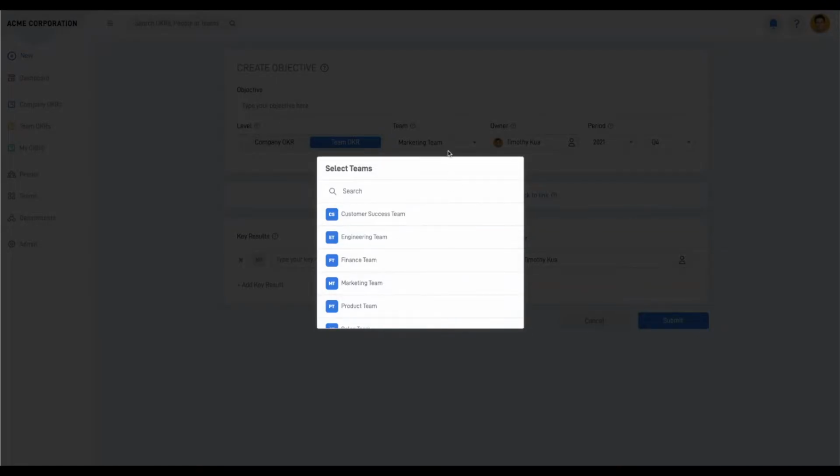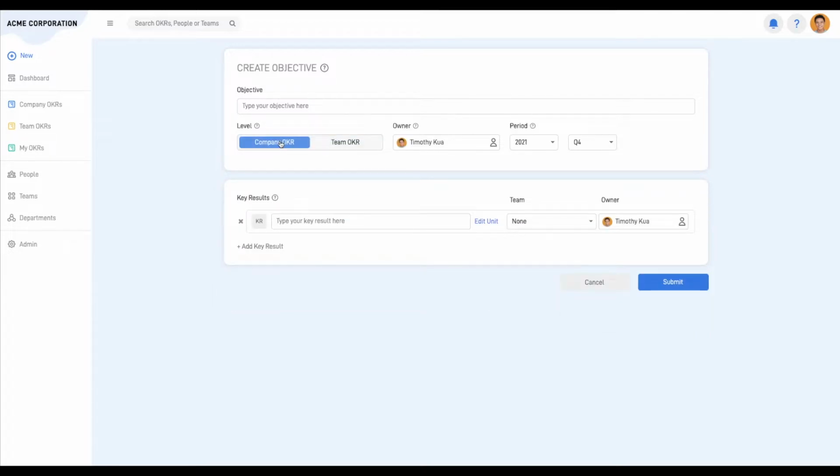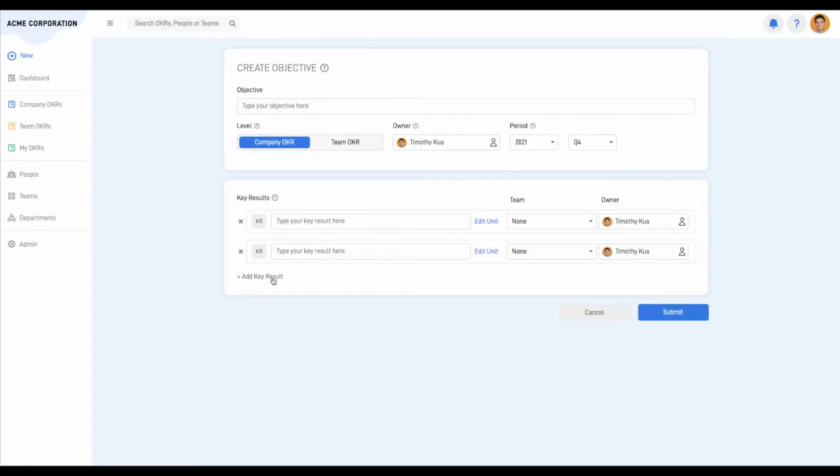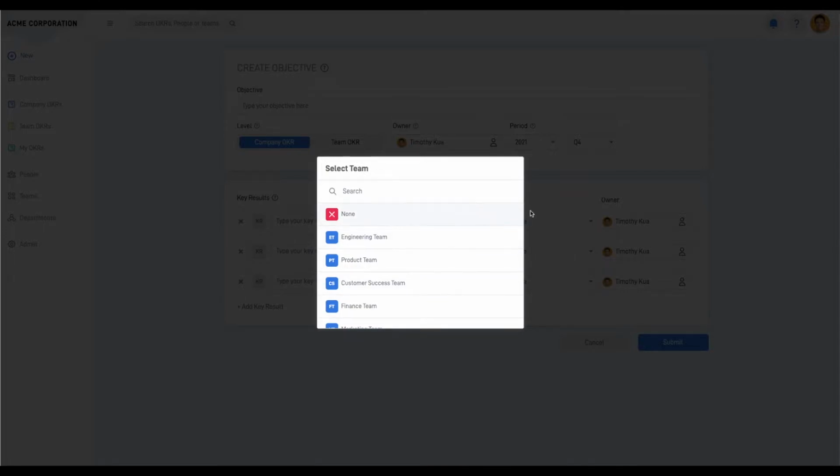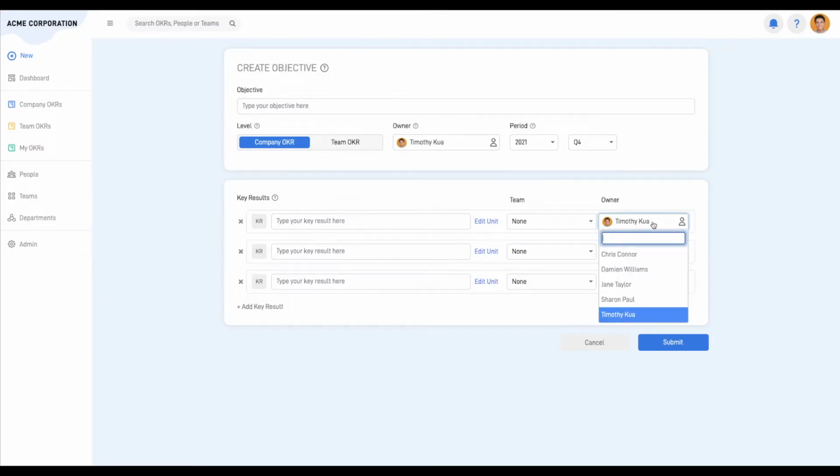Let's explore each one. For company OKRs, simply type in your objective. Make sure it's meaningful and impactful. Decide who the owner of this objective will be, as well as the time frame for this goal. SugarOKR works in standard quarters of the year. Next, type in your key results. Make sure they're all specific and measurable. Since this is a company key result, you also have the option to assign it to a specific team if you wish. Remember that only people within that team will be displayed in the owner drop-down list.